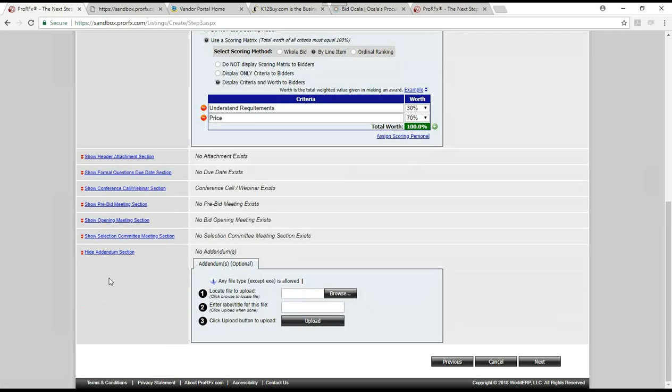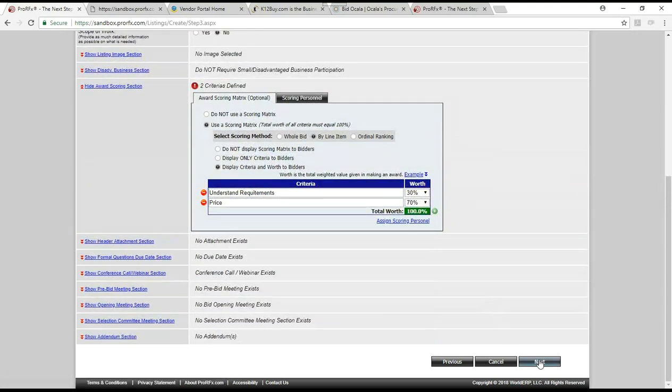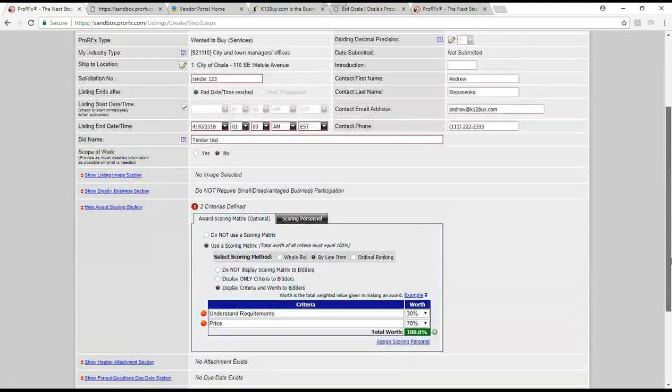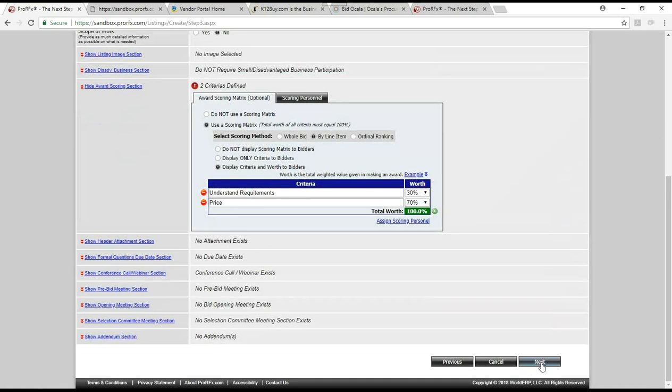Sometimes, I'm not sure exactly why, I haven't figured this out yet, organizations may need to attach an addendum at the same time they're advertising the tender. I don't know how that works, but this allows you to do that. But you can also attach addendums after the solicitation has been advertised, which is what I'm kind of accustomed to.